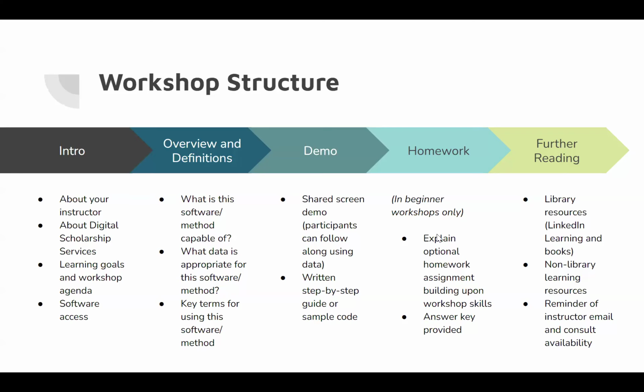Then for beginner workshops only, I do an optional homework assignment at the end of the workshop. I'll explain that in the workshop and provide an answer key to answer the most common question I get at the end of the workshop, which is, what can I do with this next? So giving them that chance to practice those skills on their own and build a little bit further.